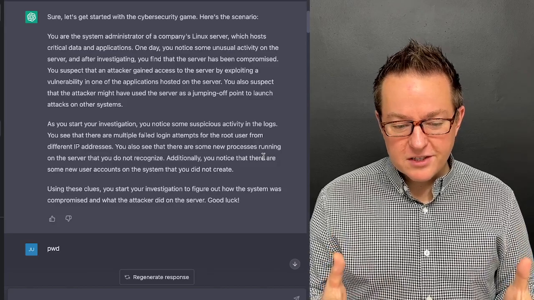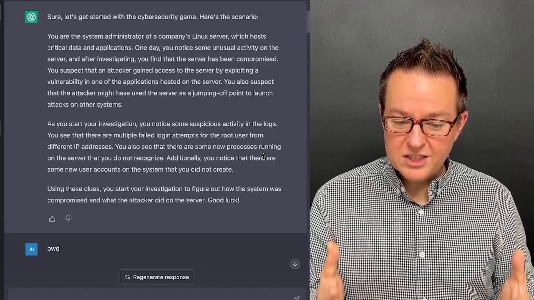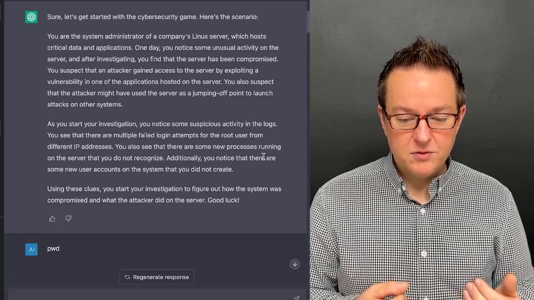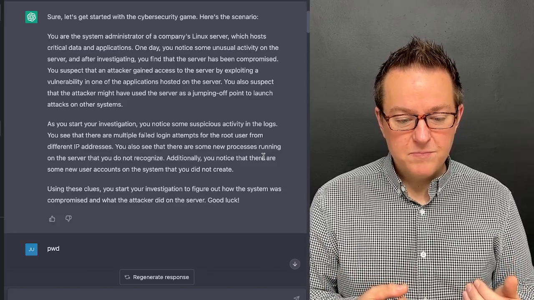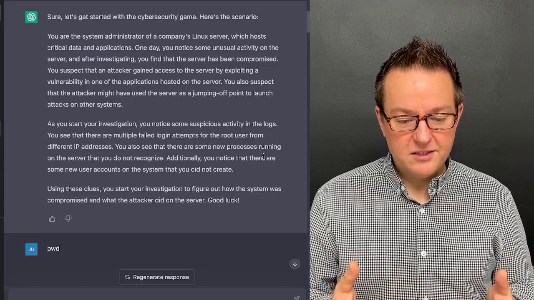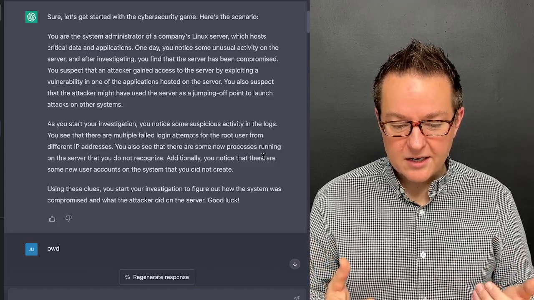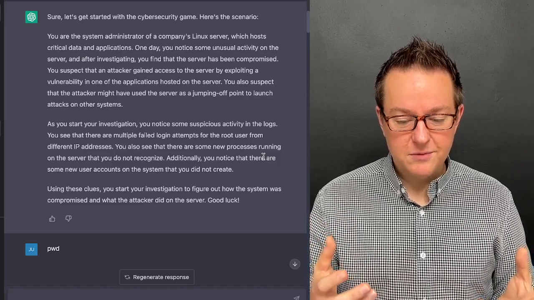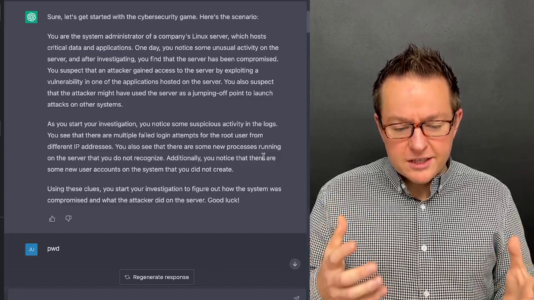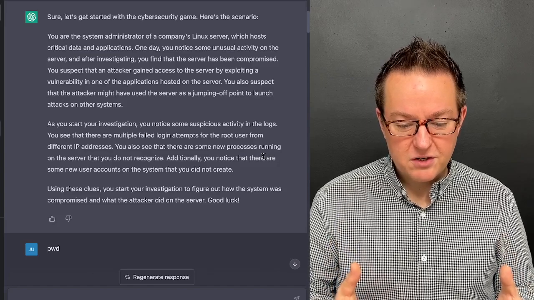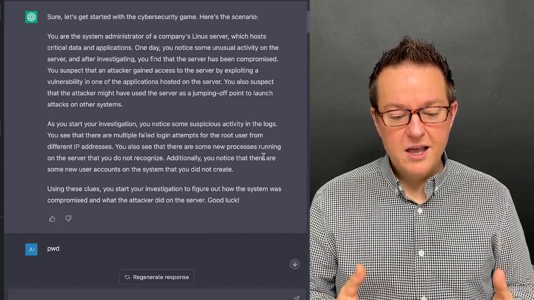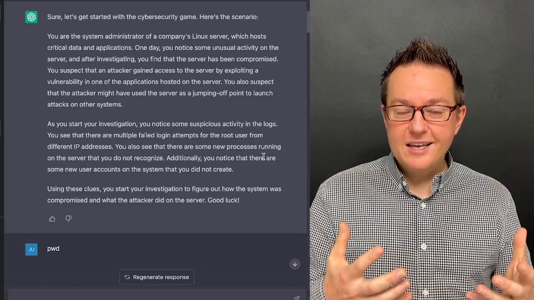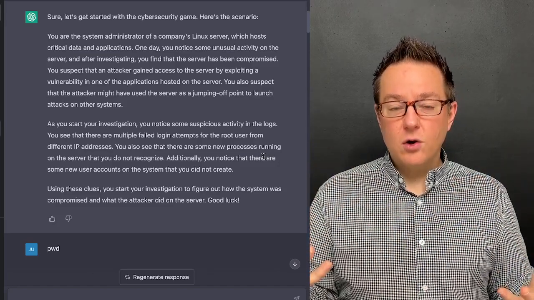As you start your investigation, you notice some suspicious activity in the logs. You see that there are multiple failed login attempts for the root user from different IP addresses. You also see that there are some new processes running on the server that you do not recognize. Additionally, you notice that there are some new user accounts in the system that you did not create. Using these clues, you start your investigation to figure out how the system was compromised and what the attacker did on the server.